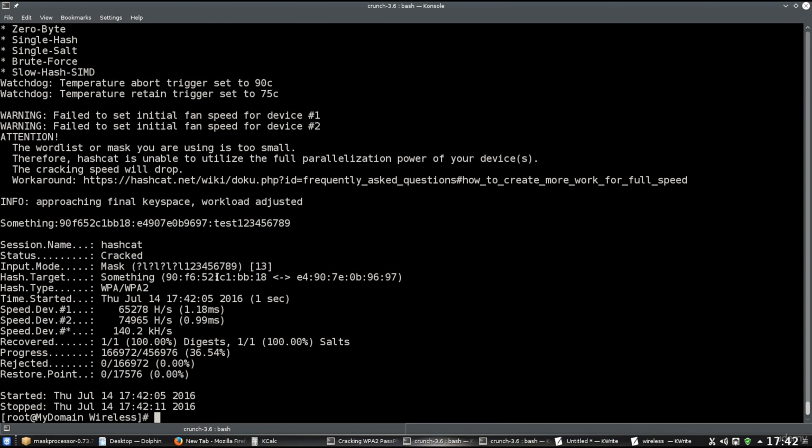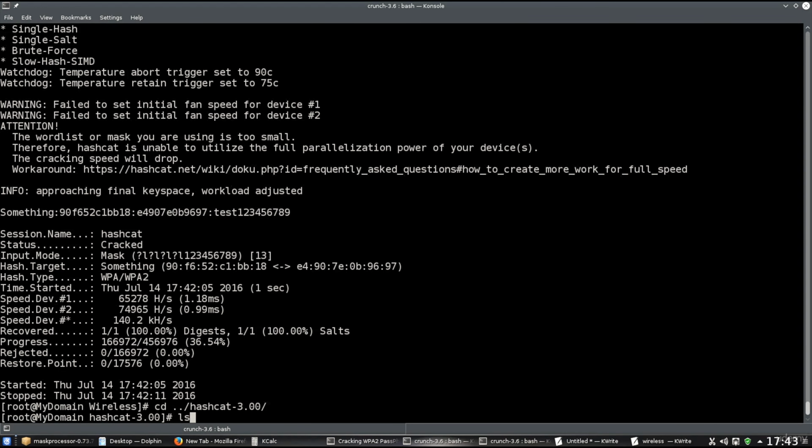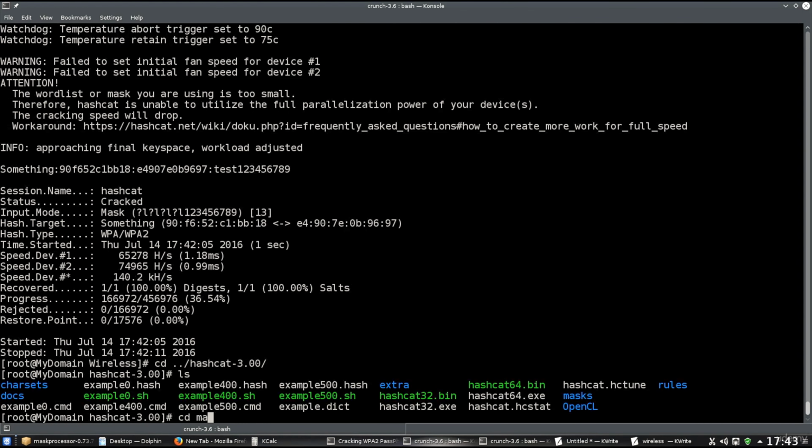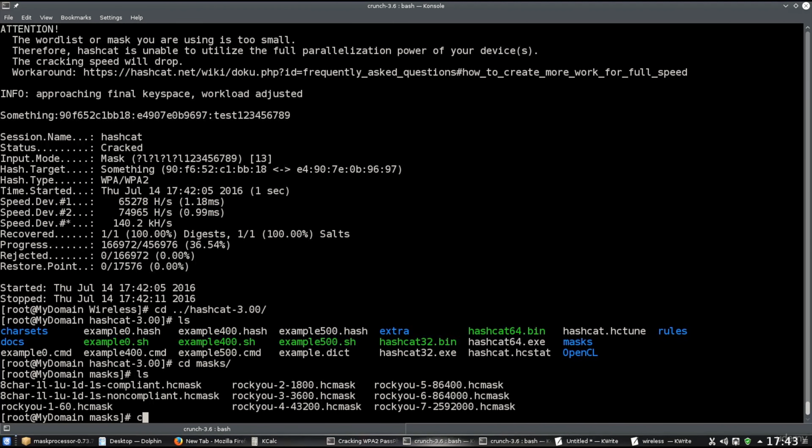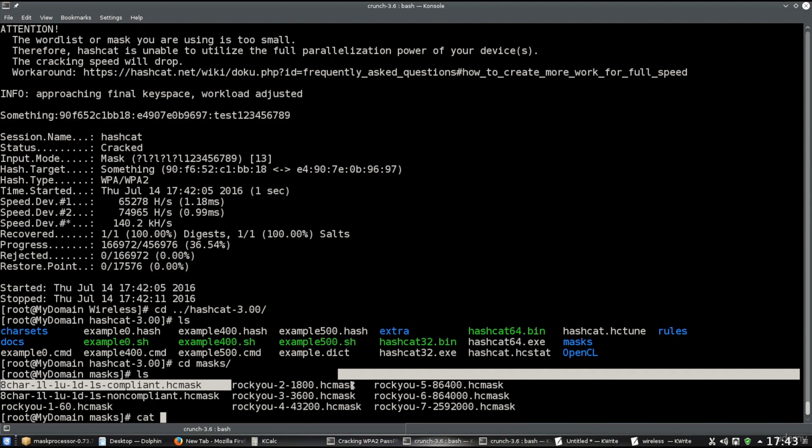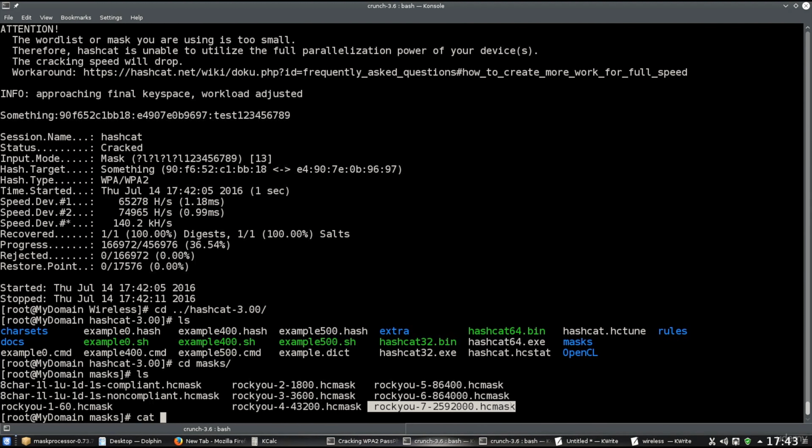But as I said, you have a chance that you don't actually need to go through the whole brute forcing process. Actually, I don't think that you will ever go through the entire process to 100% unless you are extremely, I mean extremely unlucky. And let me give you examples of the masks. They are actually contained within the folder where you have extracted HashCat. And if you go cd masks, ls, and then, I don't know, I'm gonna cat one of them out. Let's cat this one out. Why not?